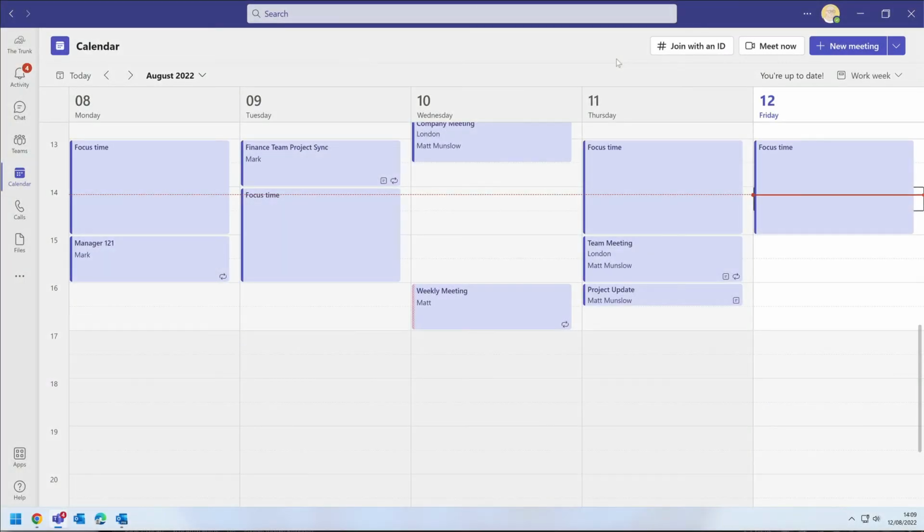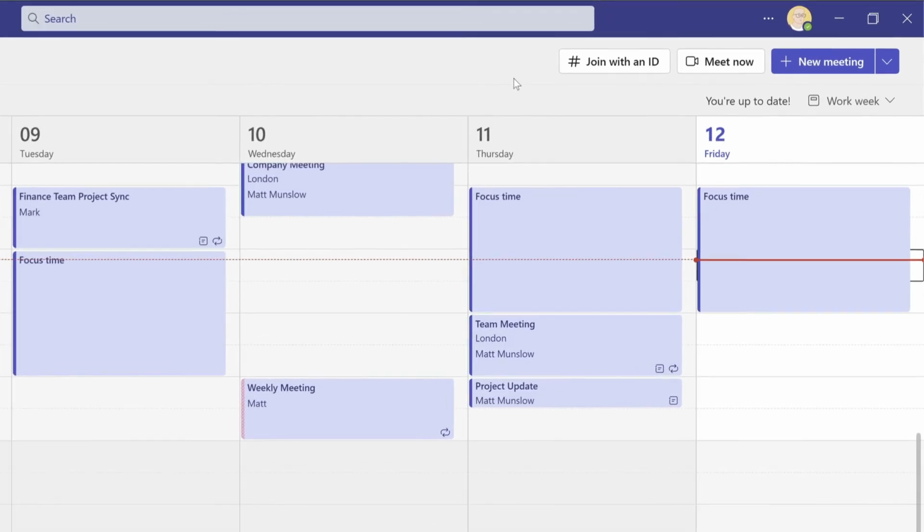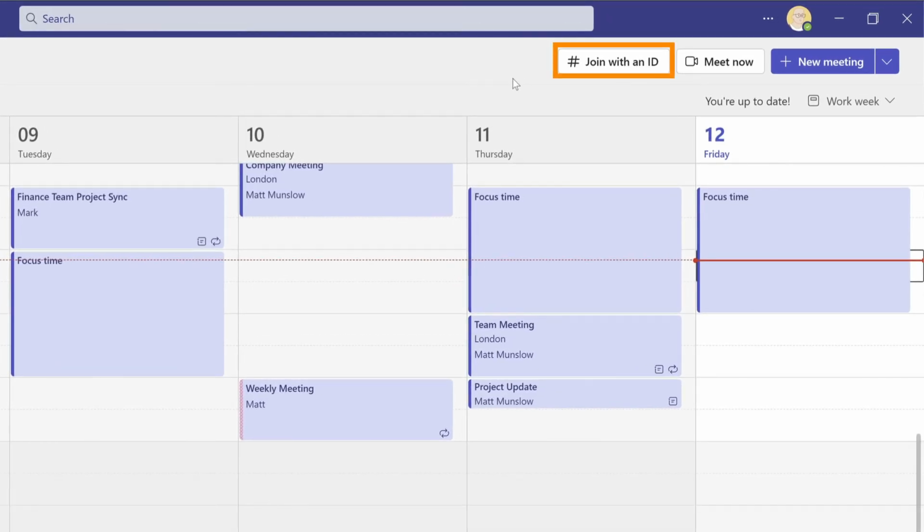You can do the same thing from the Teams calendar. Just choose the Join with an ID button and then enter the ID and code and join.